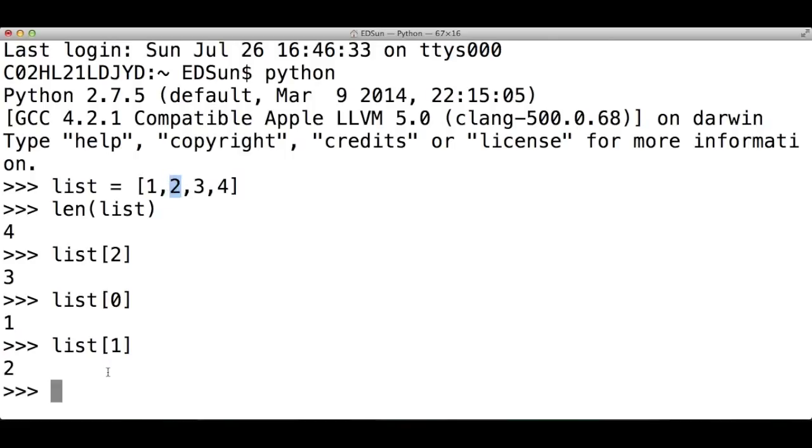So that's a quick introduction to what a list is and how it functions and how you can read different items depending on the order inside of a list.